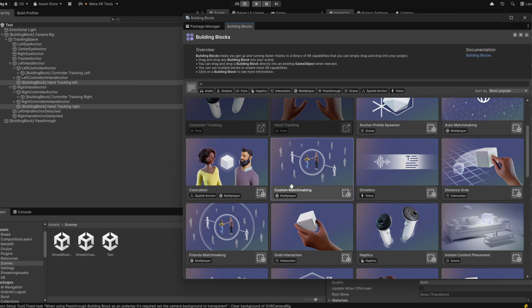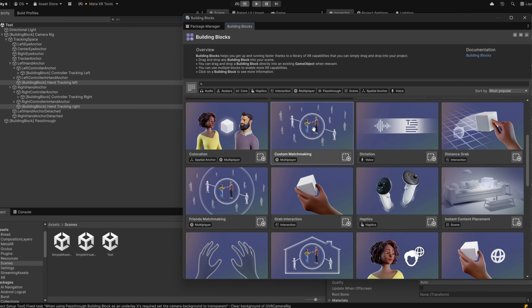For the auto matchmaking, you also have custom matchmaking and friends matchmaking. Friends, of course, using the friend system of the Meta SDK, and custom meaning you are doing it yourself. I'm not going to dive into multiplayer that much since that's a whole different topic, and right now we're just gonna be focusing on setting up your experience and making sure everything is running and has basic interaction support.